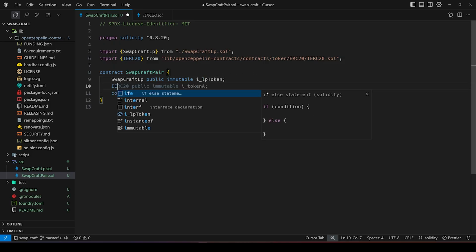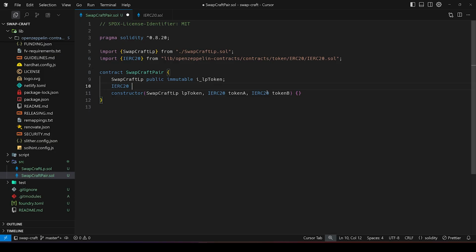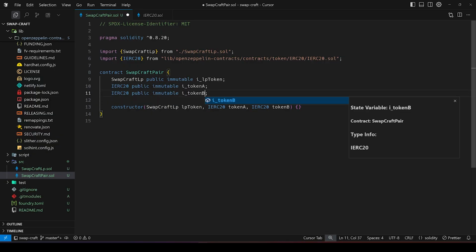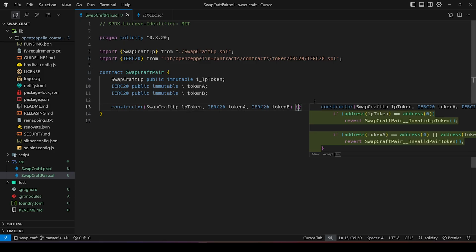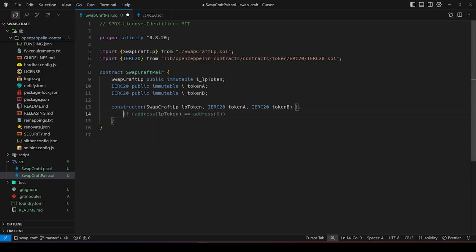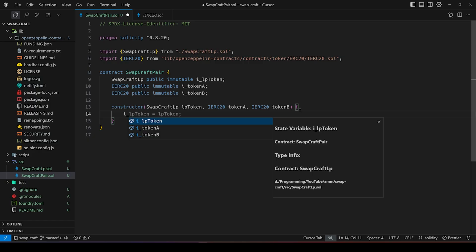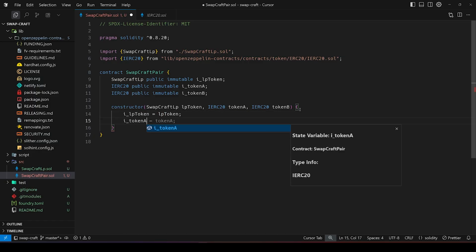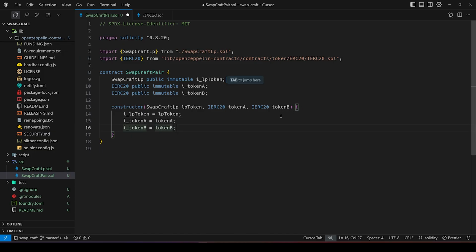After that, I am going to say IERC20, again public immutable, I token A, and this I stands for immutable. And finally, we have the same thing for token B, right? Great. Now inside our constructor, we're setting these things. So I LP token is going to be this incoming LP token. Token A is going to be this incoming token A, and we have the same thing for token B, right?